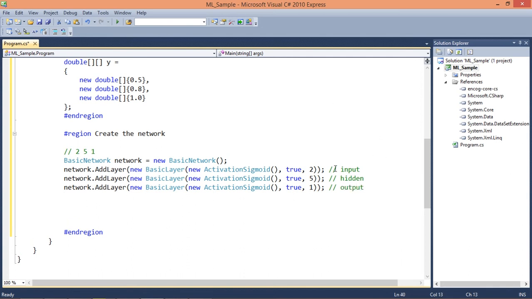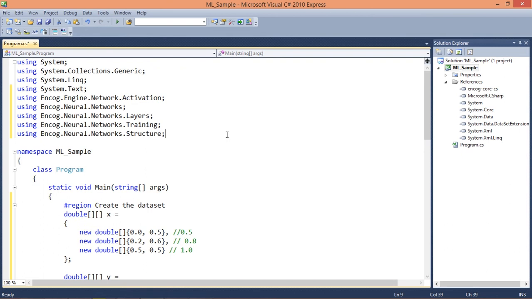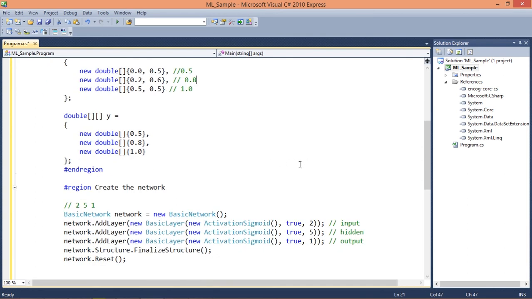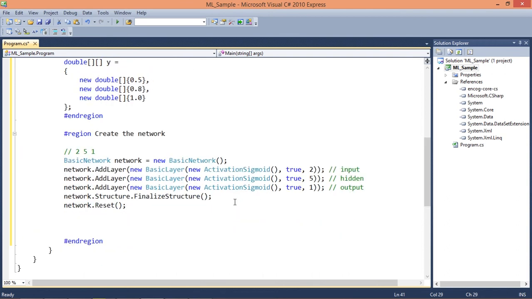We are not done yet. We need to come here to structure to finalize structure. It's a little bit fuzzy how this network needs so many things to be used, but actually it is a good library. It's one of my favorite libraries in C# for machine learning. I think it's the most famous also. You can check Jeff Heaton's channel if you want to learn more about neural networks. Okay, so the network is done.